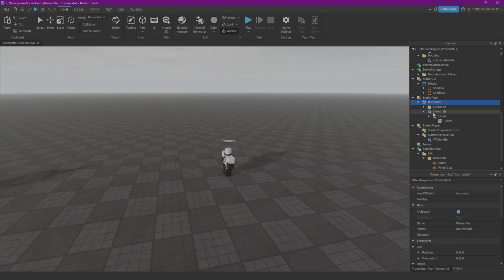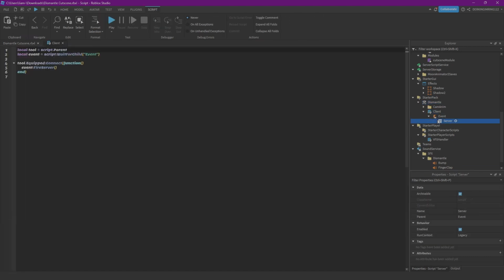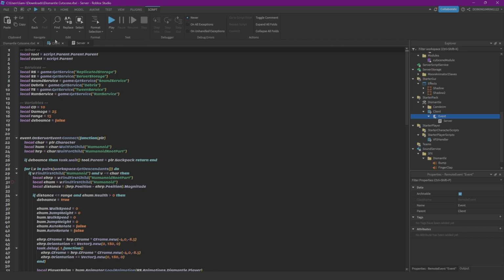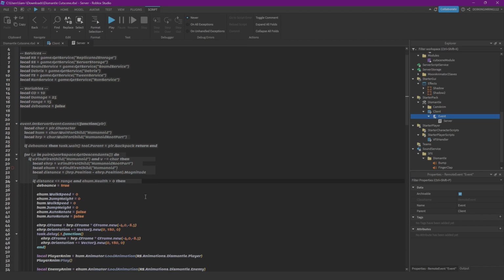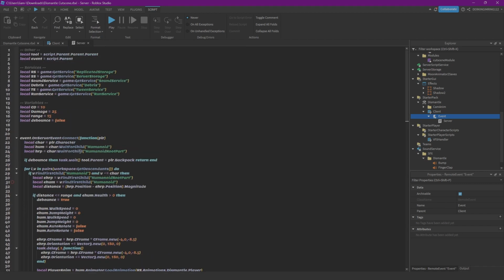Then in the tool we have the client script and the server script and an event. Let's first look at the client, so it's real simple. We are just firing an event to the server. We are firing this server script with the event. And then on the server script, we will first of all see all of this.